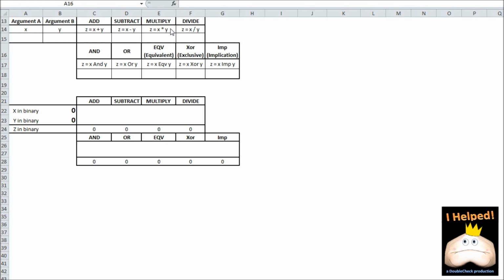What we're going to do then is have the result of those operations, labeled z, print out over here. And if you look down here, I have the same setup, only our values are going to print out in binary. So up here we have decimal notation, and down here we have binary notation.